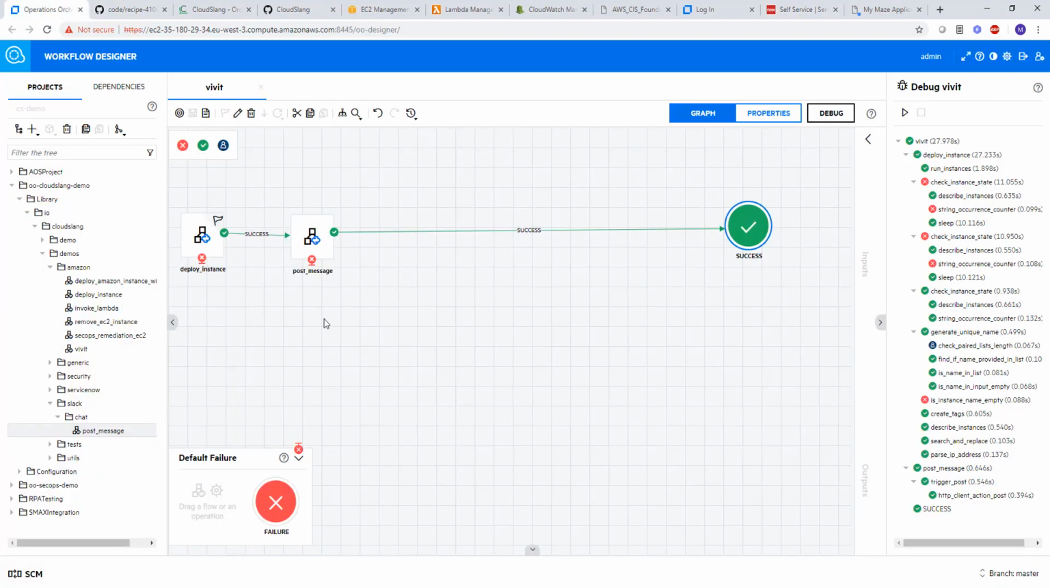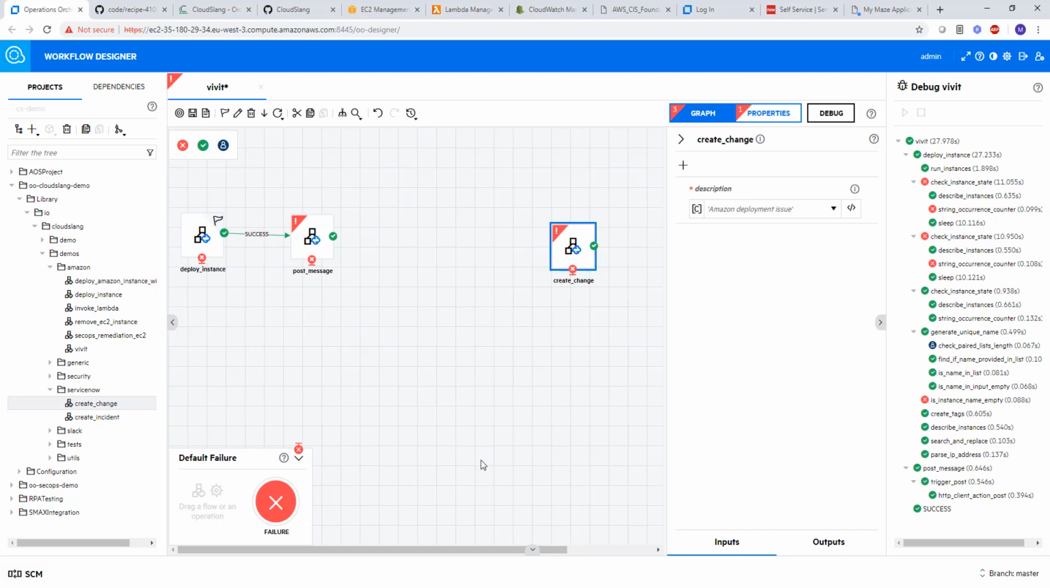Doesn't matter if it's BMC, CA, ServiceNow, our own technology, SMAX, we can automate because it's all about API and content out of the box. So what I will do here, I will just go to the ServiceNow content and drag and drop create change in order to request a reset password as part of the fulfillment process. But to do that, first I need a password. I need to generate a password using my orchestration workflow.